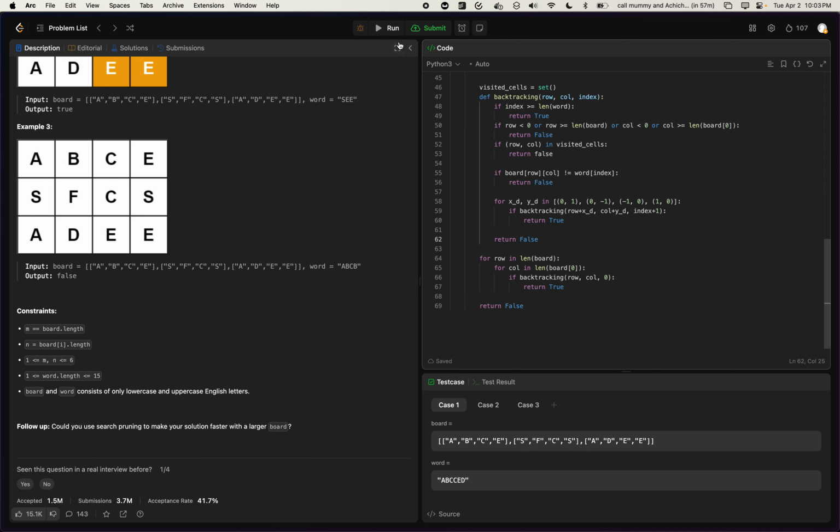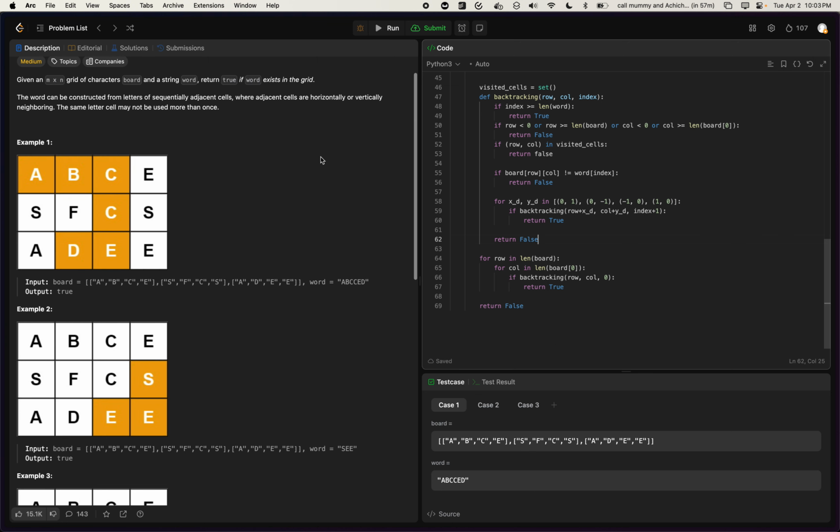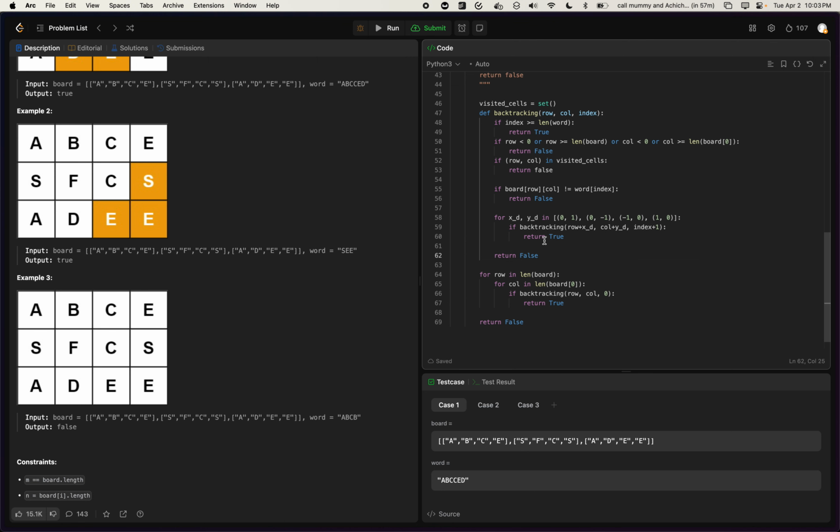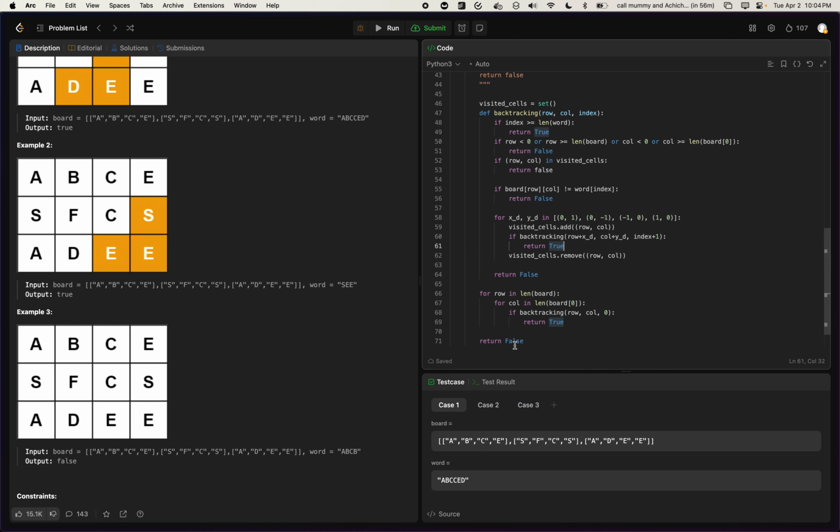This works. Let's run it. Well, actually, okay, let me actually go through an example here. Oh wait, oh shoot, I see. This is a blunder. Okay, so visited cells, add row, column, remove row, column.